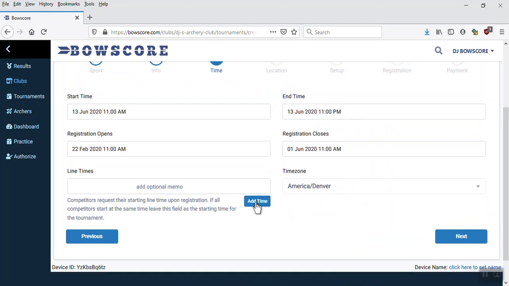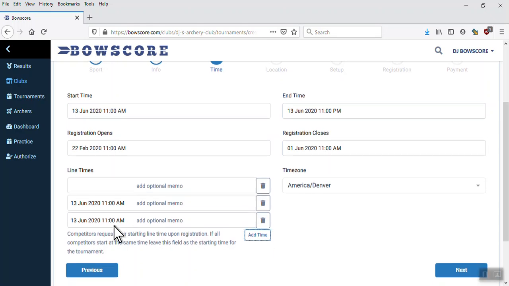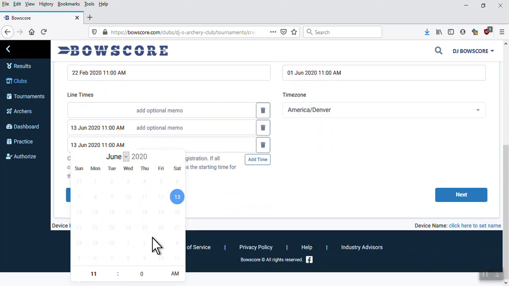You can also create the line times here. June 13th, the first line time here is 11 a.m. The second line time will change to 3 p.m. Oops.